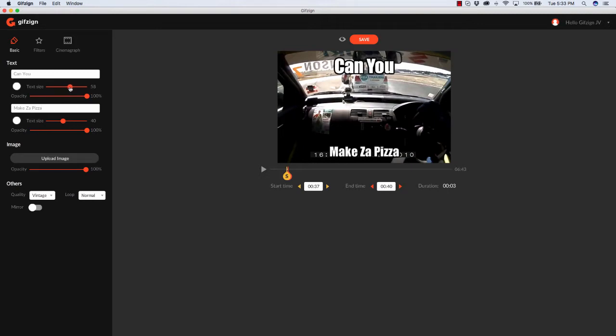Now with this text we can change the size. We can change the opacity as well, so it can be seen through a little bit. And we go make the pizza. Cool. Maybe we'll add this up here just to even it out a little bit. So we can change the text size relevant to how we want it to, and go from there. We can change the opacity as well.